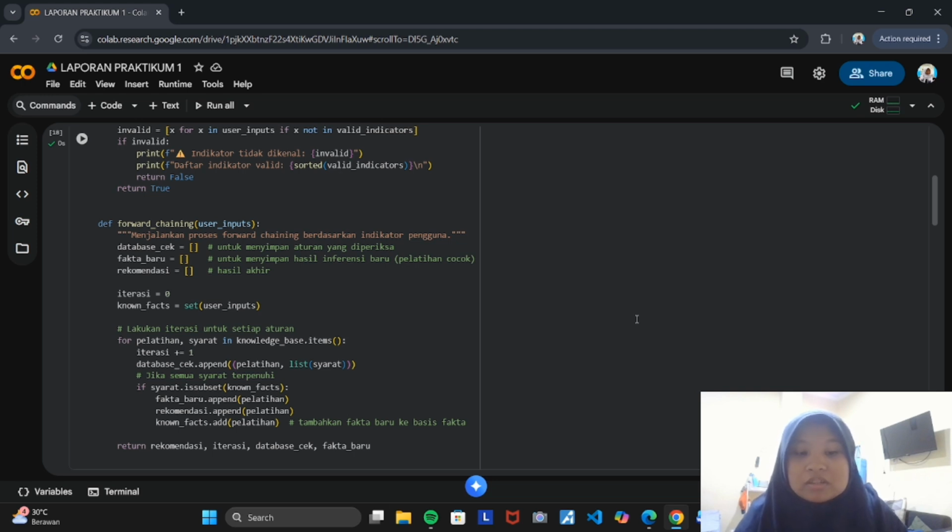It starts from the known facts, that is, the user's indicators, and compares them to each rule in the knowledge base. If all the required indicators of a rule are found in the user's input, the system concludes that the training is suitable and adds it to the list of recommendations. This function also records every rule check and the iteration count, so we can trace the reasoning steps later.